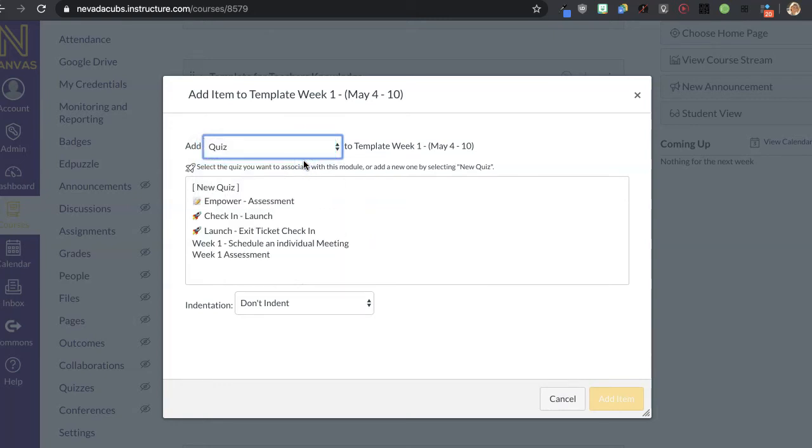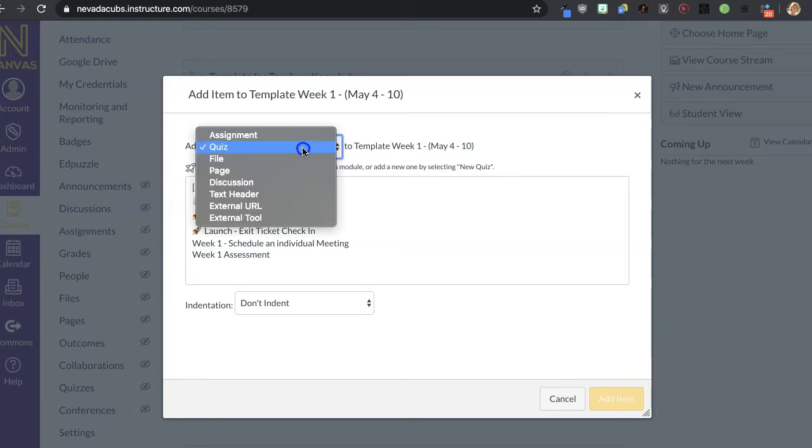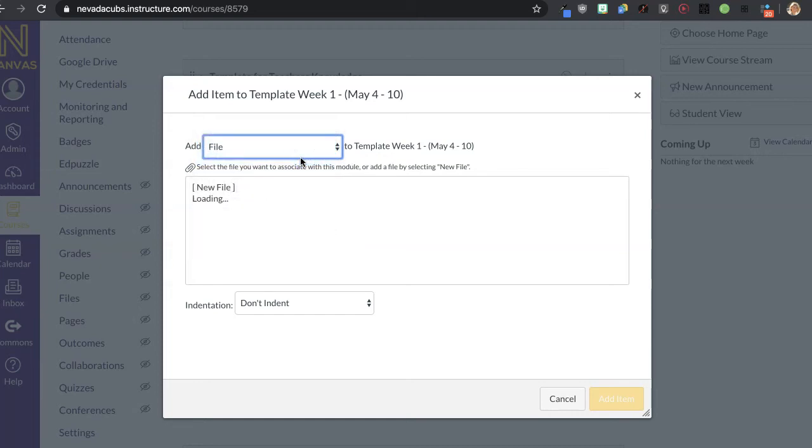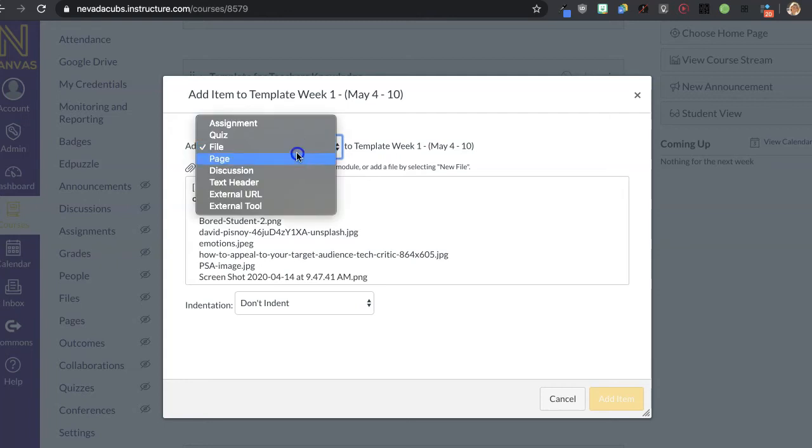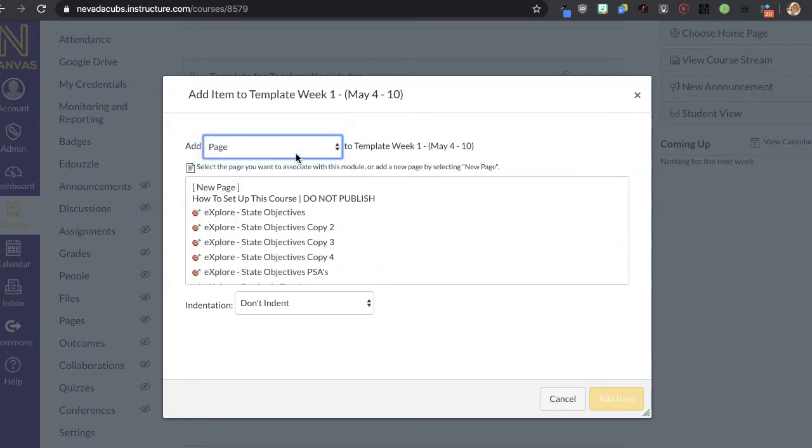Also, here's a quiz, so you can do either graded or non-graded quizzes or surveys in here too, and you can have them self-grade as well and give options so not every kid gets the same type of quiz. You can also upload files directly to your templates as well. You can add pages, which would be kind of like the way you would deliver your content, which would not be anything that would require them to turn in.